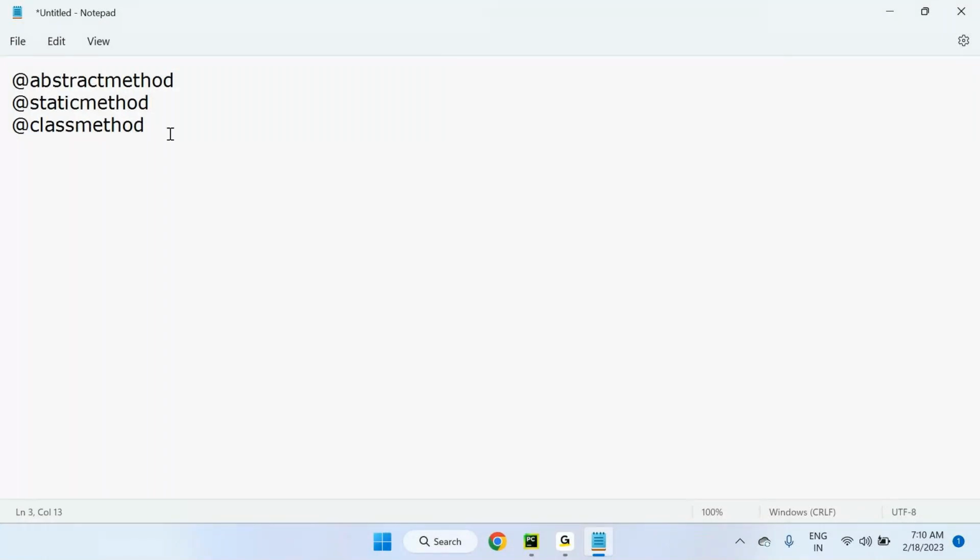But today we are talking not about these built-in decorators. I'm talking about user-defined decorators. A user-defined decorator means we need to prepare our own decorator and then use it. How to use the decorator here, let's see.